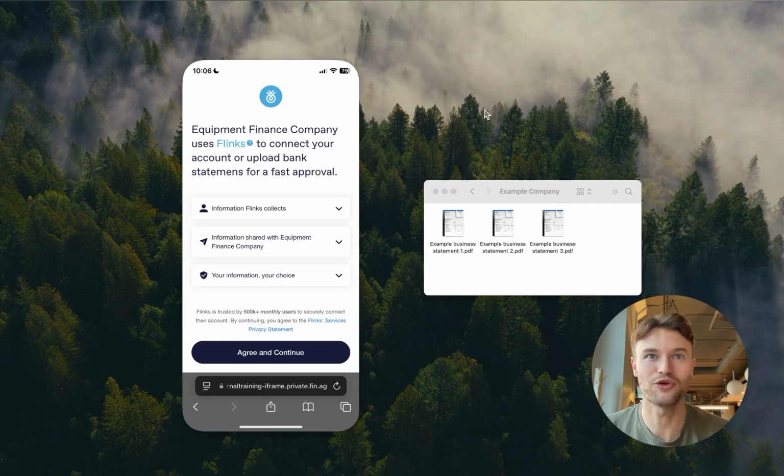Today I'm excited to show you how you can use our updated document processing and authentication solutions to make financial data more accessible and reliable than ever. So let's dive into it.